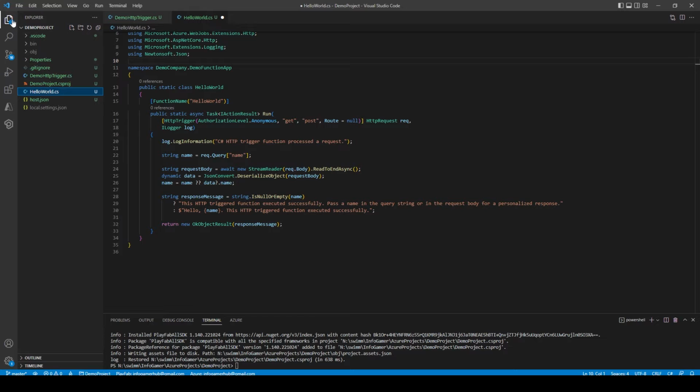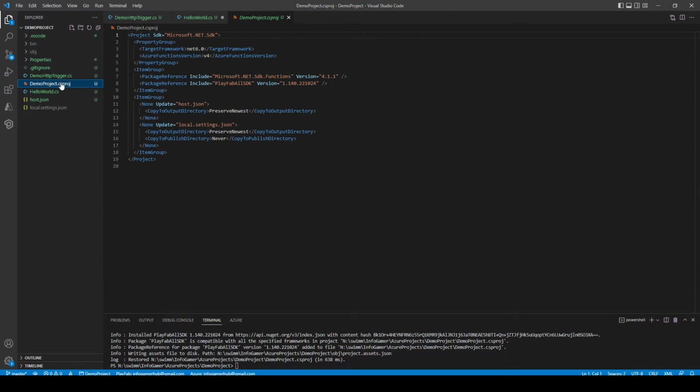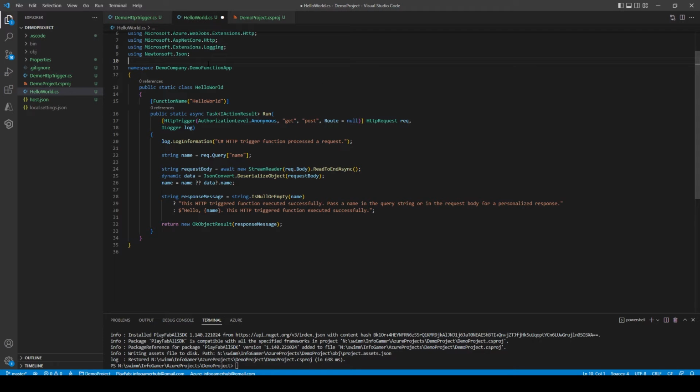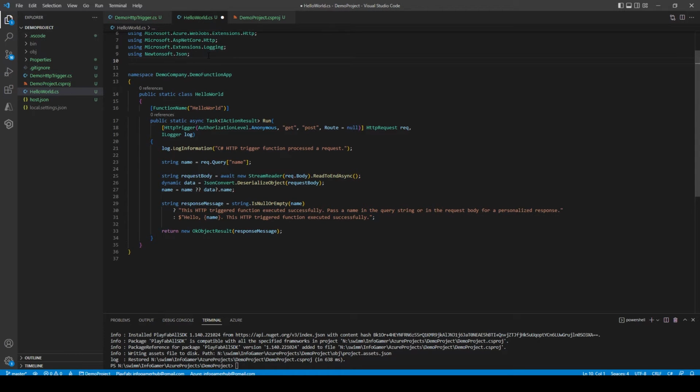Next up, we need to select the Explorer tab and select our CS project file. In here, below the Azure Functions version number, we need to add a line of code, which is the DefineConstants tag, NETCOREAPP2_0, and then the closing DefineConstants tag. Once I've done this, I'll go back to my Hello World script. And in here we can now add the using PlayFab.ServerModels namespace.